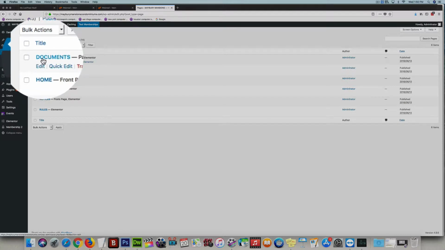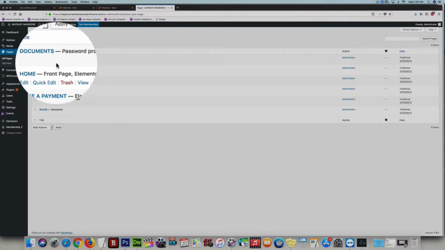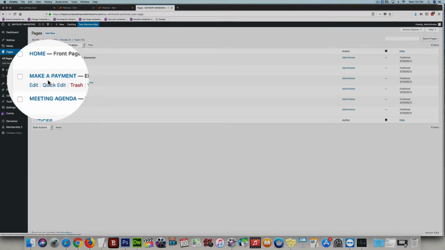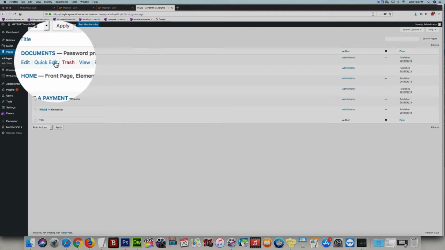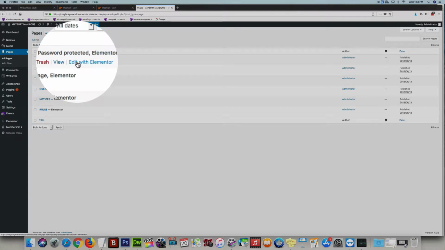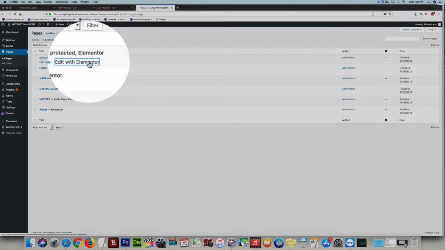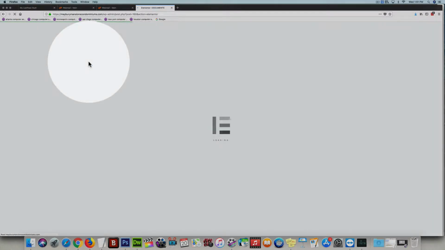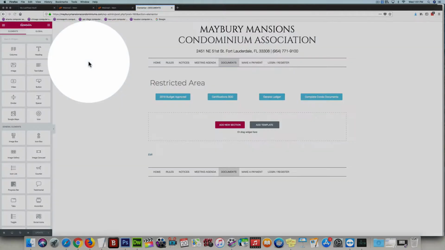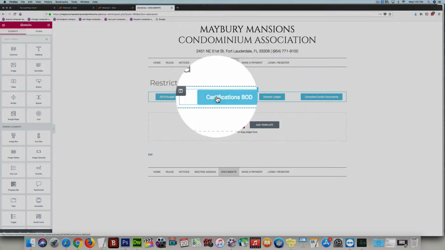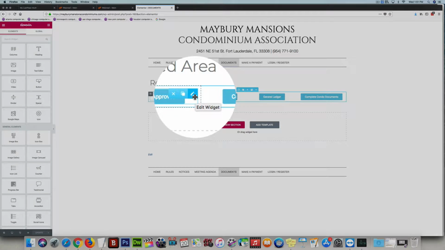But anyways, let me start with documents. Once you put your mouse on top of the page, you see all these links. You will always edit your page with this link here that says edit with Elementor. You click on that, and this is what's going to happen. Okay, this is a page that has documents. I put them in the form of a button, and I will show you how to do that.